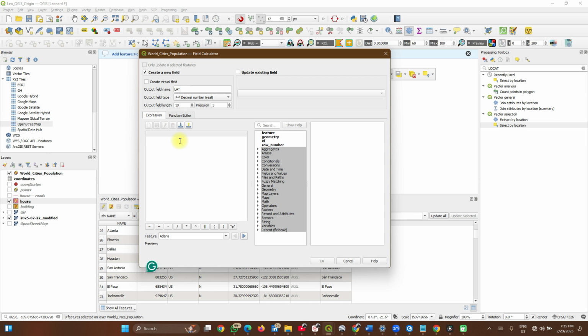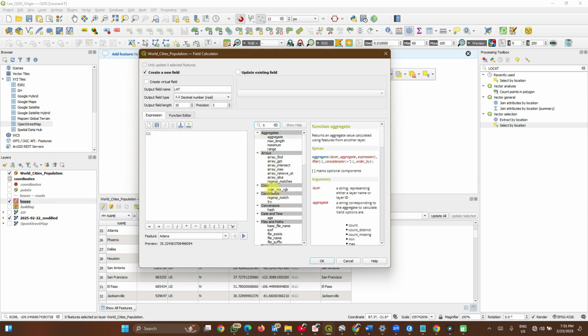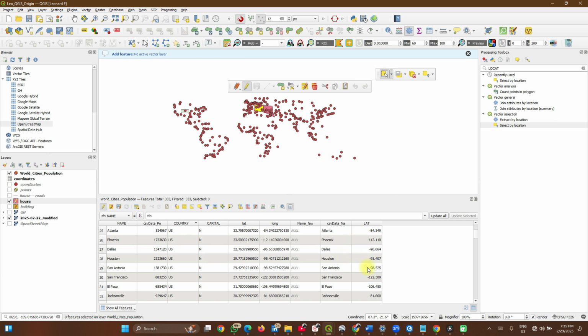How it works is that you type dollar X, and it gives you the coordinates. You can also search here for X, and just scroll down a little under geometry, and you see a dollar X, double click on it, and you'll be able to get the coordinates. Always check your preview to know that you're on track. So when you click on OK, it adds your lat coordinates here.